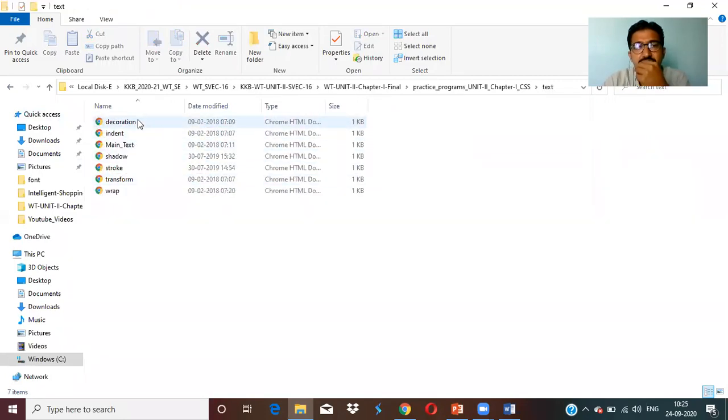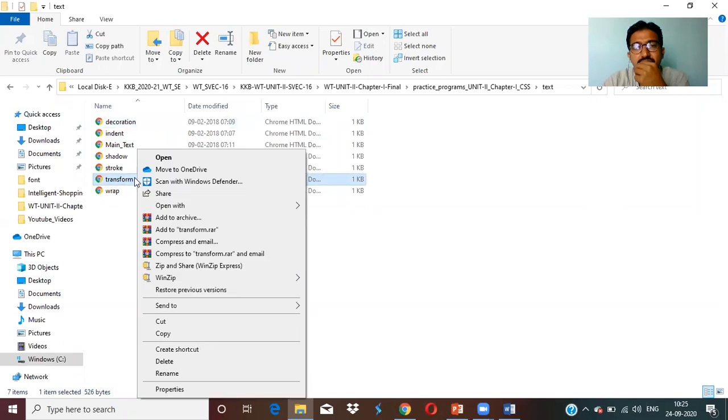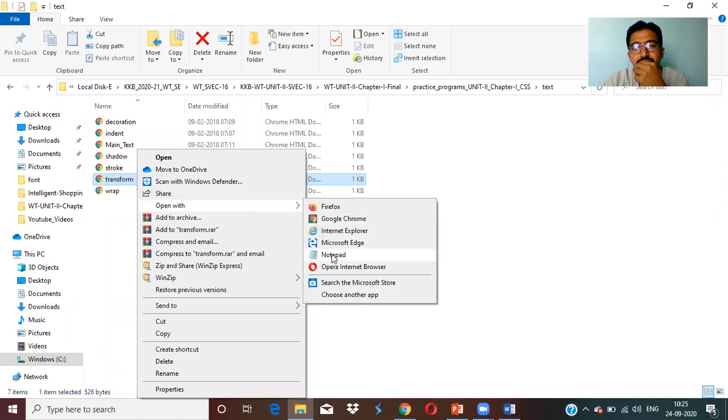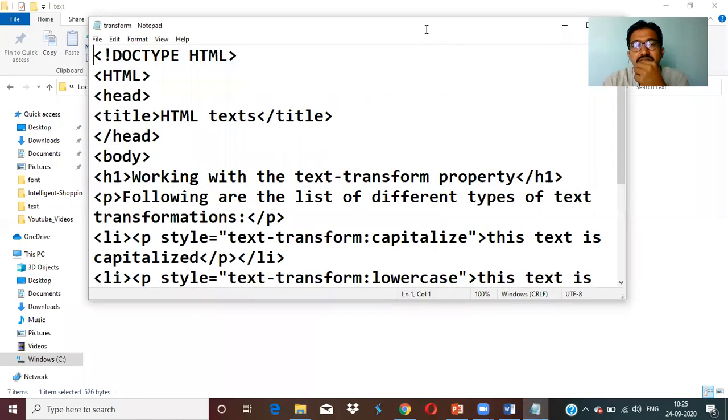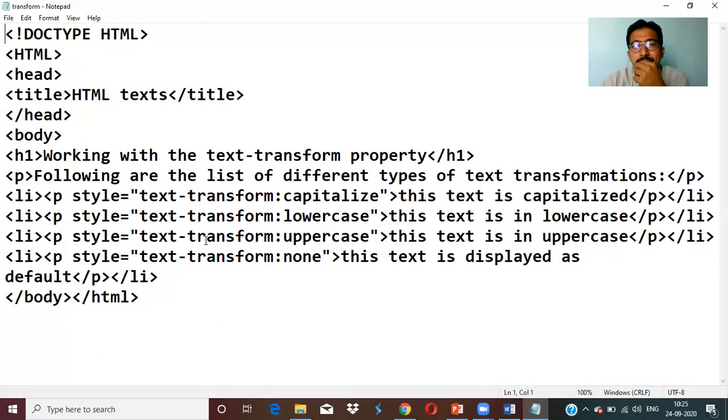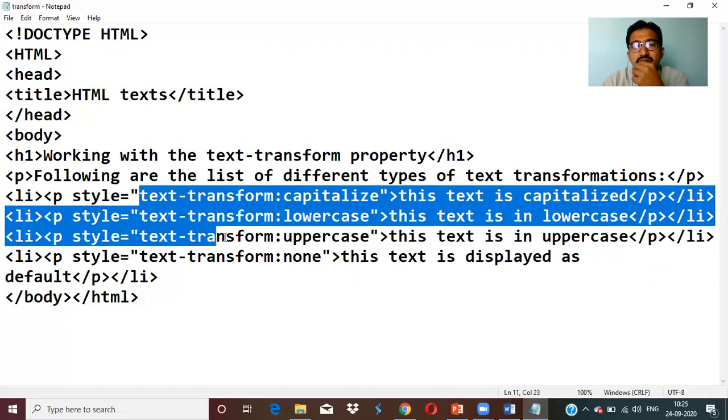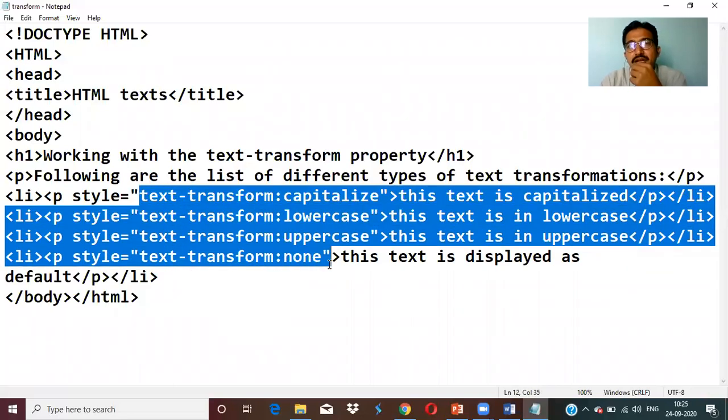Let me see the first one, the text. What is the first topic we have? Text transform. Not only in that order, we can move in any order. So text transform. See, in the text transform, what are we doing? Text transform means what? We can use capitalize, lowercase, uppercase, none.